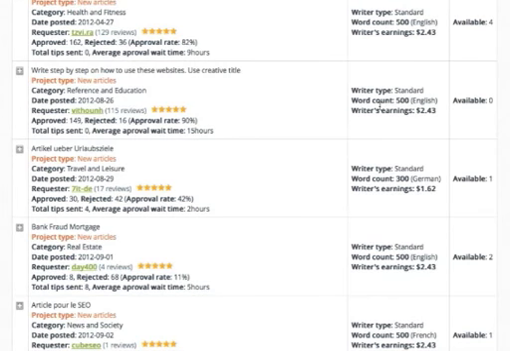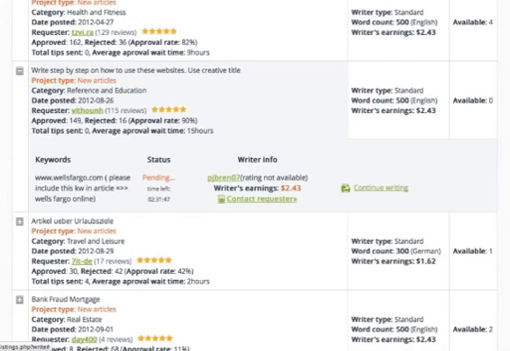Now, once you've picked a project or a requester that you think you'd like to work with, you go over here and you can click this little gray plus sign on the left-hand side. I'm going to go ahead and click that. And it tells you which ones are currently available to be worked on. Now, this particular requester does not have any available right now because a current writer is working on this article.